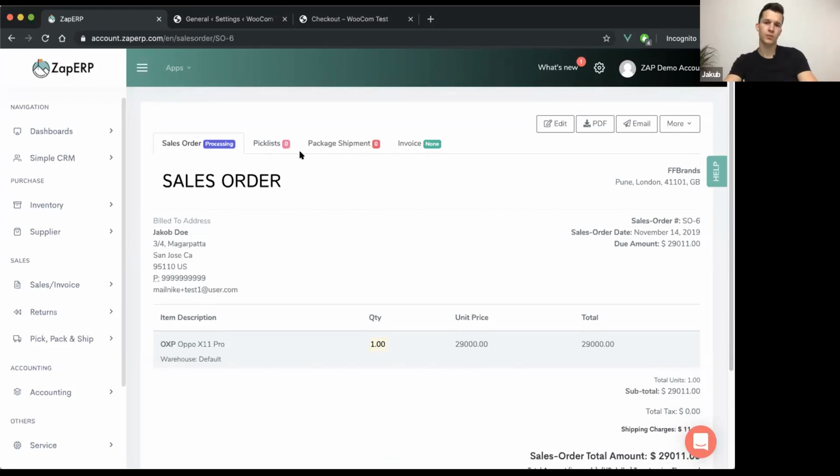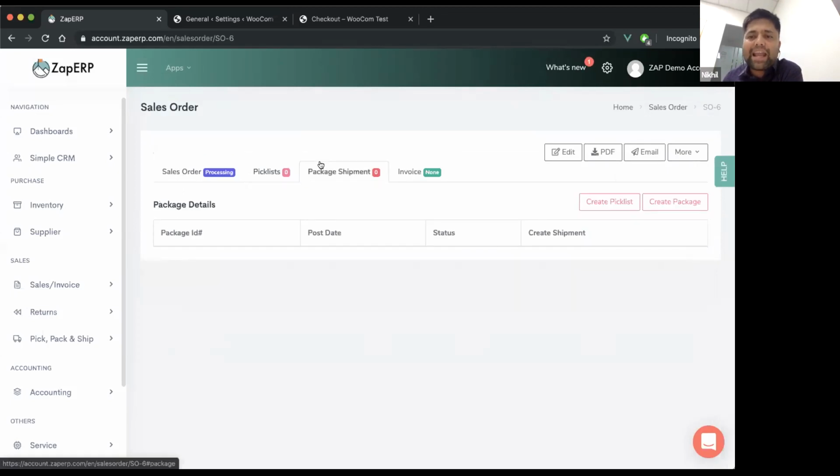Now from here, you can create an invoice, a pick list, a package, and ship that package. If you are integrated with shipping service companies, you can add the tracking number. ZapERP can help you with real-time tracking. And once you mark that item as shipped, we also update the WooCommerce status. This is not available right now, but it is a new feature that we'll be releasing very soon, where as soon as the shipping status changes, you will see the same shipping status in WooCommerce.